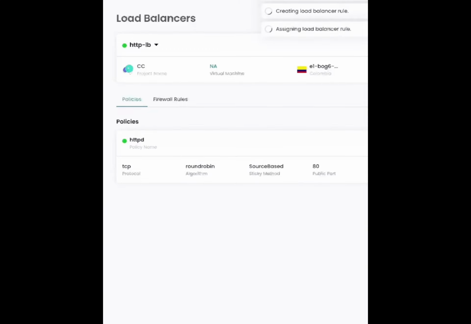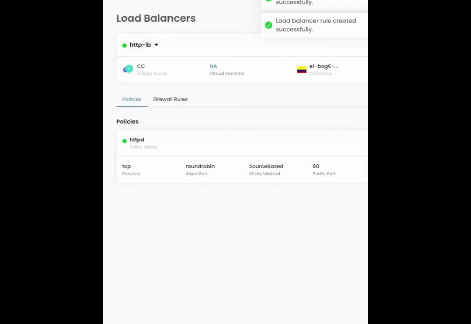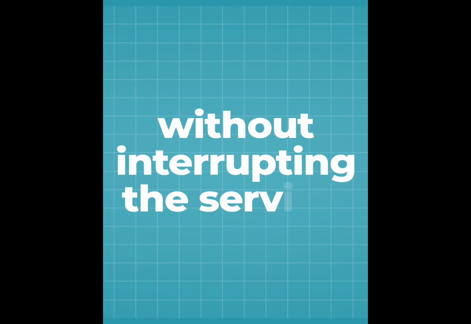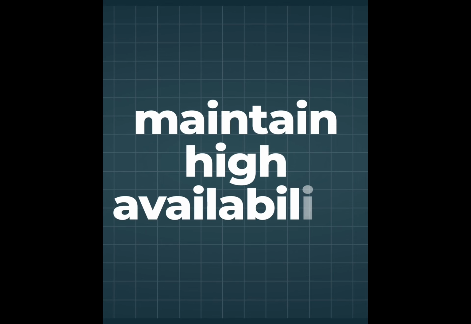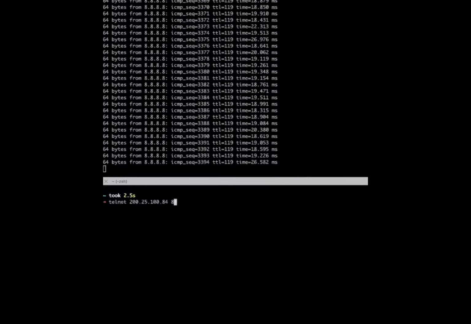With the load balancer configured and associated with the instances, the service is published on the internet through a single access address. From here, it's possible to add or remove instances without interrupting the service, scale the application horizontally, maintain high availability in the event of failures, and verify the service is correctly exposed using the public IP address provided by the load balancer in a new web browser tab. You can test this via Telnet, curl, or even through a web browser.